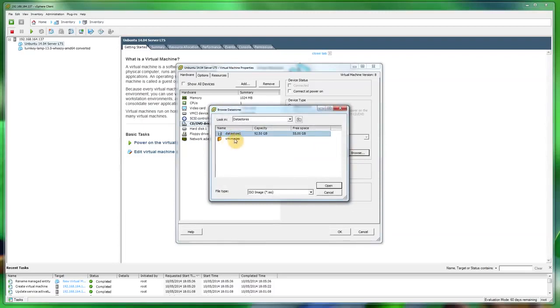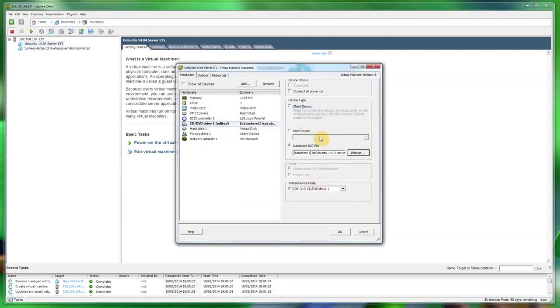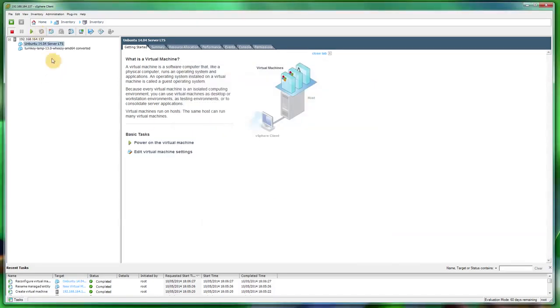If you stored it in the VM images, then by all means go in there. In our case, we've used ISO. So I'm going to click Ubuntu. OK it. Now the important thing to do here is click connect at power on. Otherwise it's going to try and boot from the network, or well, eventually it will time out and say no operating system installed. So I'm going to click OK on that. We're going to power it up.